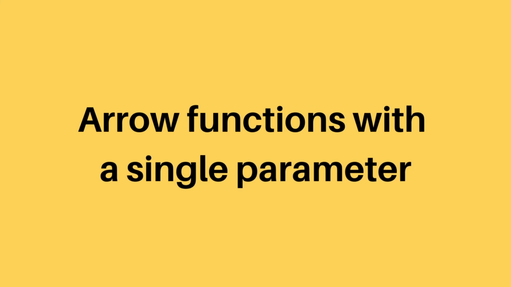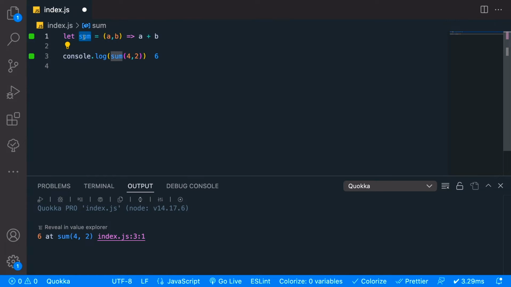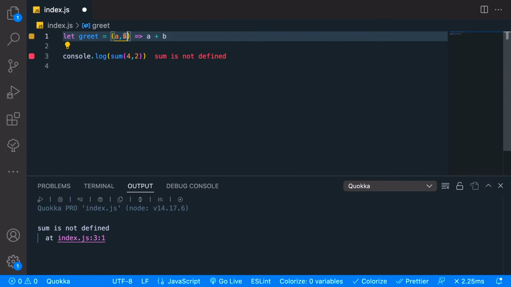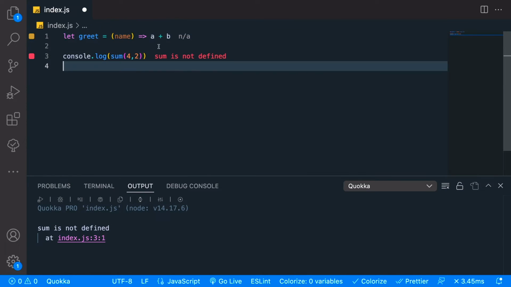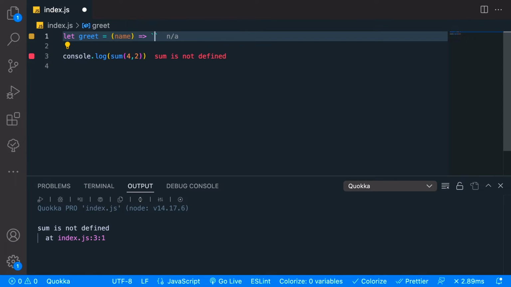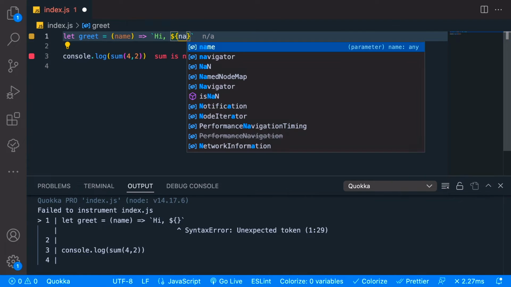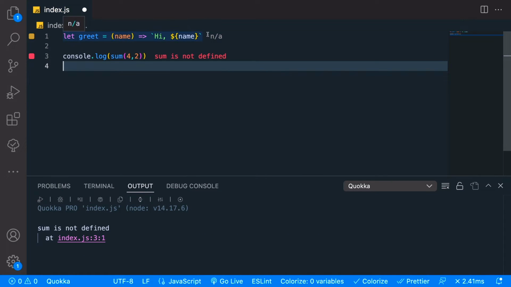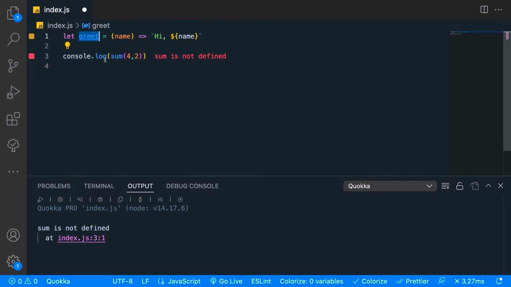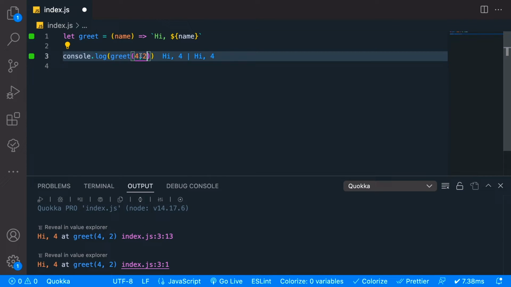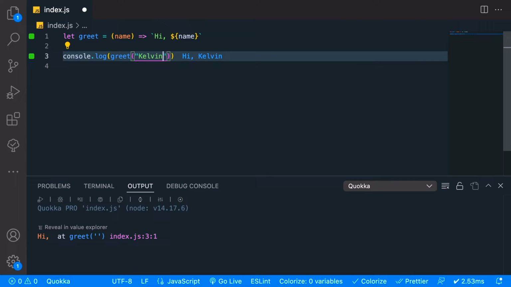Another thing to note is if we are passing a single parameter into the function, let's say we have a function called greet, which accepts a parameter called name, then we can pass the name parameter into the string literal. If you don't know what string literals are, you can consider watching my video on template literals. I will be linking it up in the card above. And instead of sum, we can console log the result of greet and pass in my name, Kelvin.